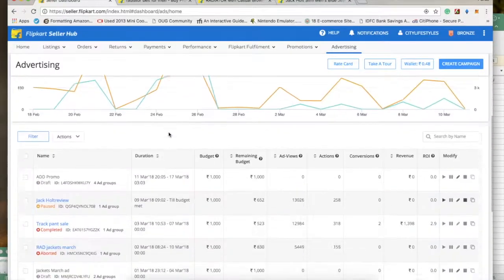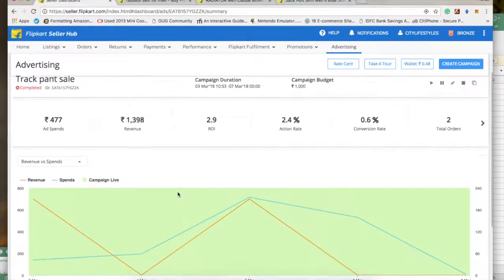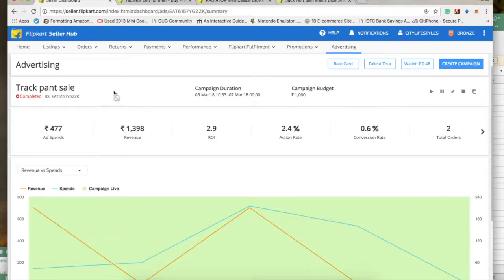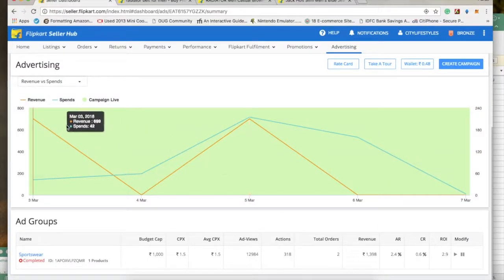I will show you how it looks here. This is a draft that I will delete later. You can definitely click this and check your listing. This is one of the campaigns with which I drove sales for track pants. The ad spend was 477 rupees, revenue is 1,398, and this is all the data you will get in one go when the campaign ends. Okay, so this is all about it.